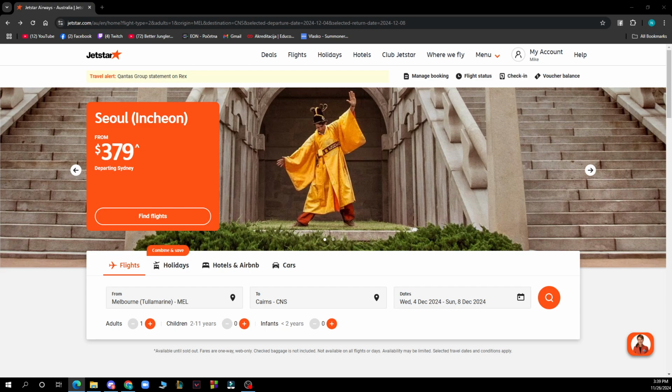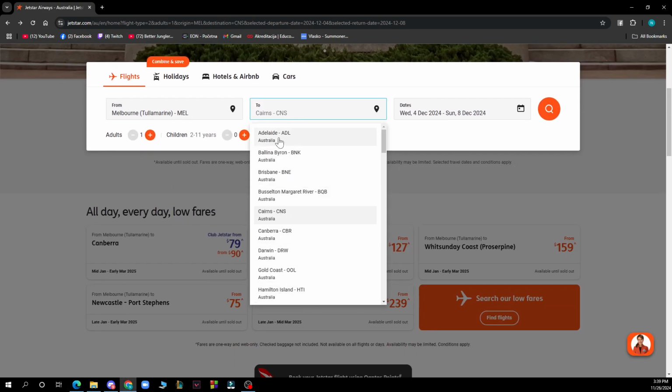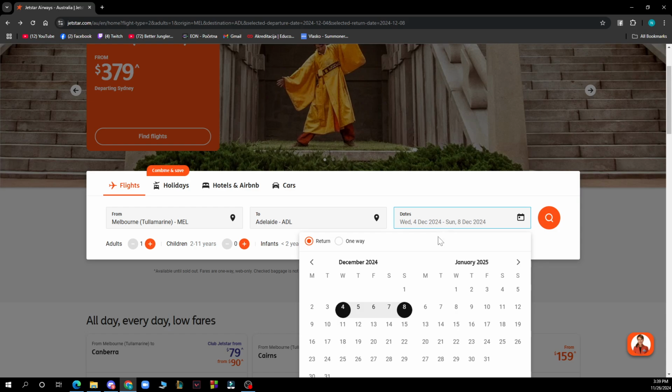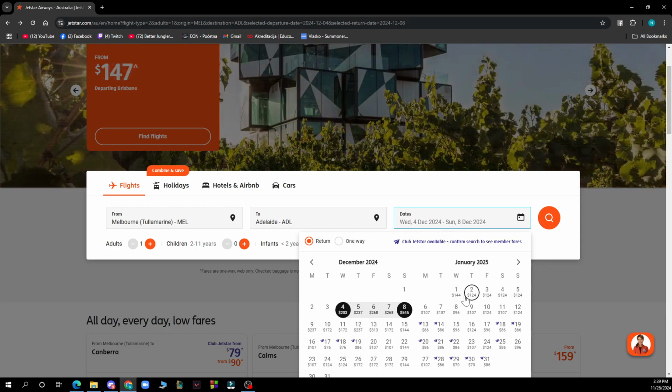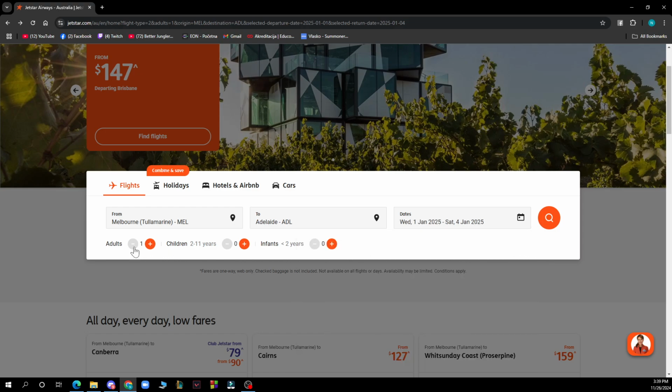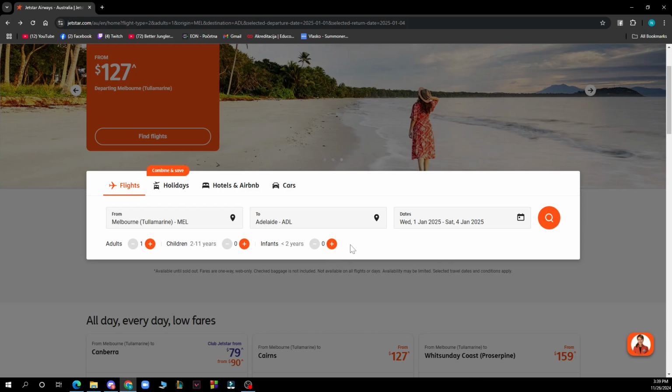Now let's see how you can book your flight. First of all, when you're in the flight section, you need to put in where you want to go from and where you want to go to. Then put in the travel dates, for instance from 1st January to the 4th of January. Then put in the number of adults, children, or infants if there are any, and click search.